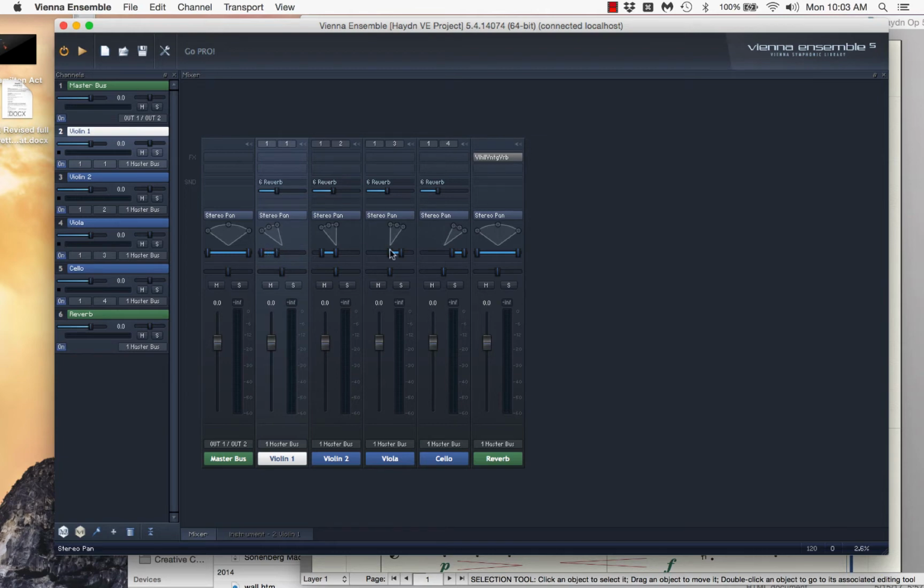I always recommend, if you pan in Vienna Ensemble, use this. This enables you to sort of sculpt the entirety of the sound to a specific place in the left-right spectrum. Whereas I believe that if I go all the way to the left with this one, I would only be getting the left part of the channel, and this would be completely the right part. There would be an incomplete audio signal. So you can read more about that.